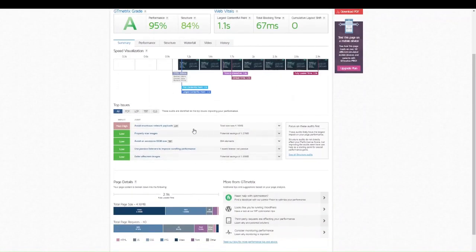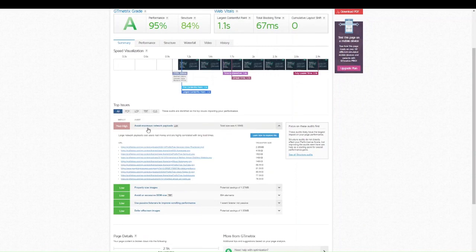GTmetrix is really thorough in that it will give you exact in-depth examples of what's actually causing the issue. For example, this one here, avoid enormous network payloads, and what that means is it's asking you to reduce your page size. There are some elements on your website that are contributing to a large page size, and it tells you exactly what those elements are. Some of them are videos, some of them are image files, things like that. A lot of the time it is image files.